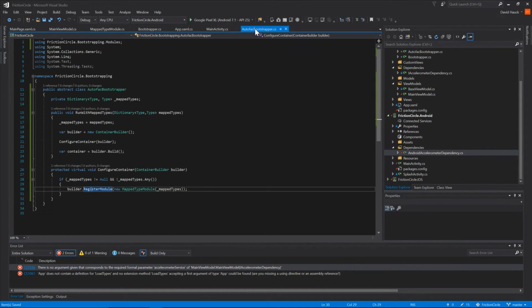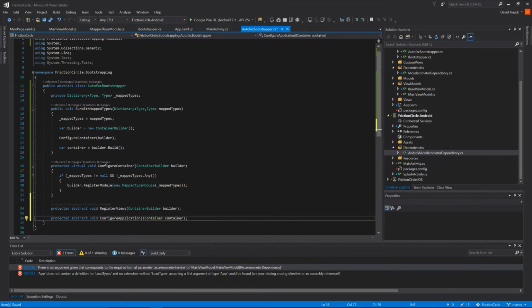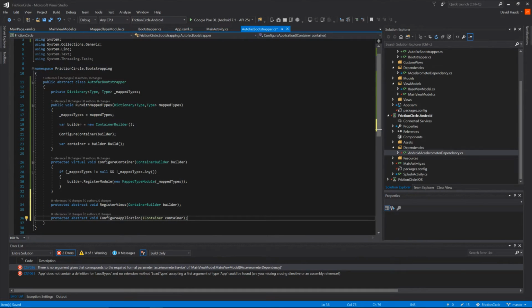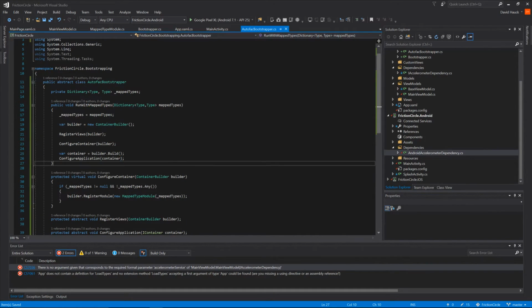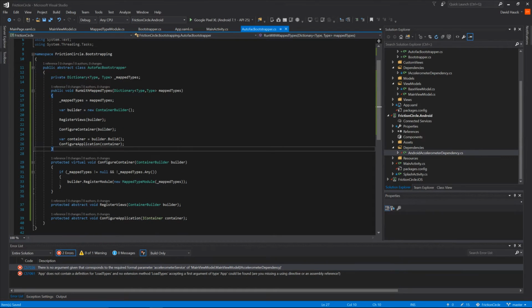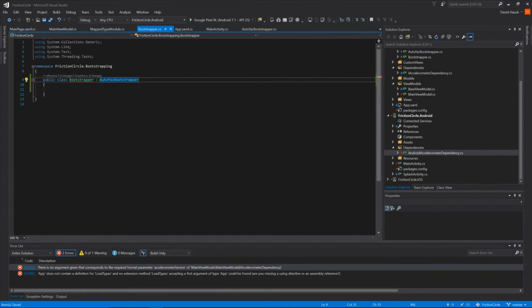Now we're going to come back over to our Autofac bootstrapper, and we're going to add two more abstract methods. One for register views, where our bootstrapper can register all of the views and view models in our application, and another one to actually configure the application and set up the main page. So let's create those. Now that we have these, let's actually call them from our run with map types method. Okay, now all that's left to do is to implement these new abstract methods on our actual bootstrapper class. Let's come over here and implement them.